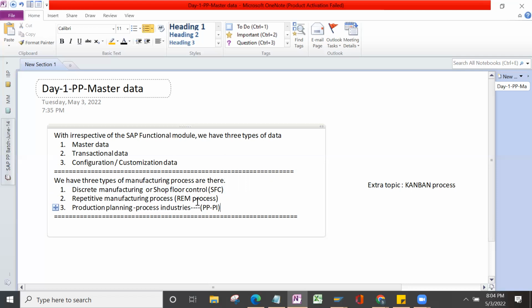Okay. Now coming to the repetitive manufacturing process. This is completely with respect to mass production, sir, where your product is not going to change very frequently. Suppose you are planning for one product and you are going to make it for one or two years on the same basis, then you can go with the repetitive manufacturing process.